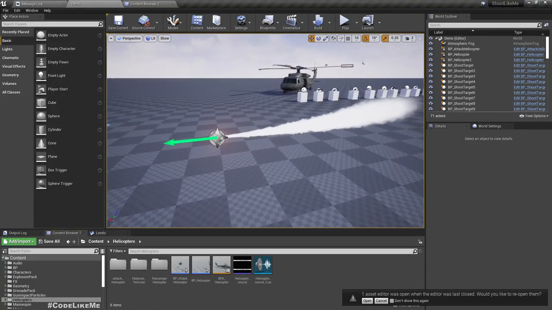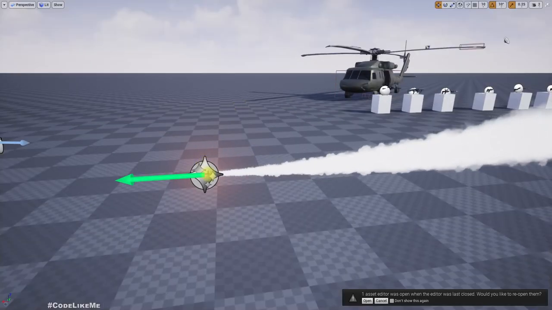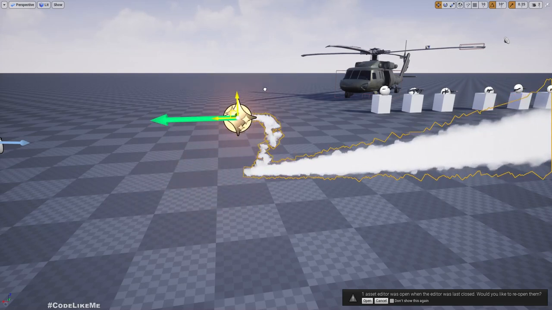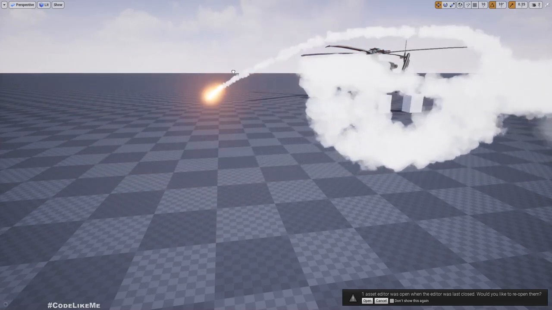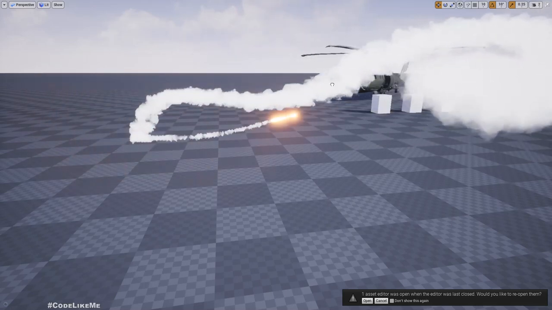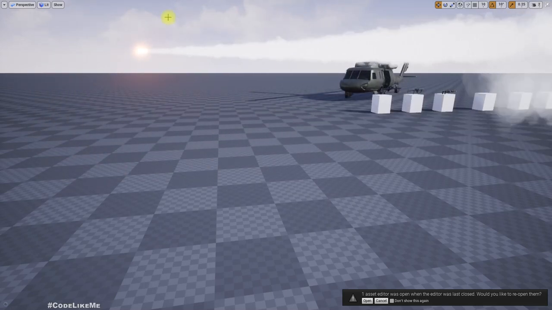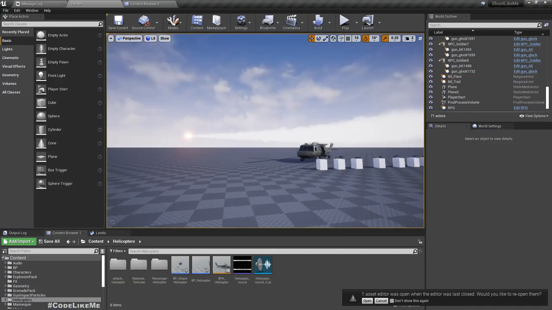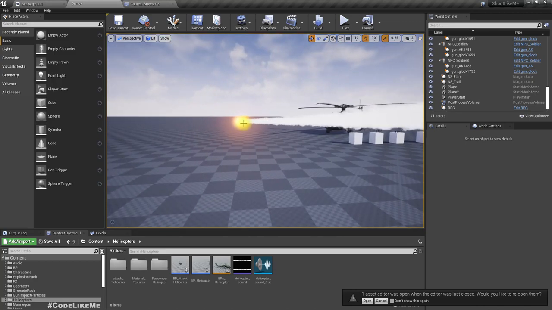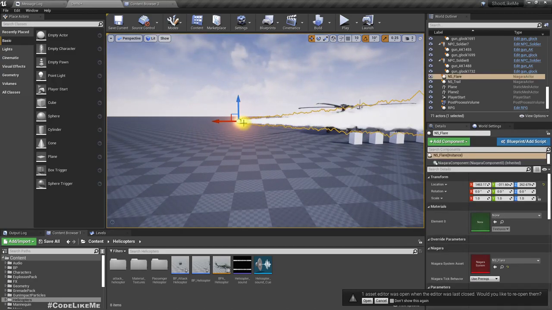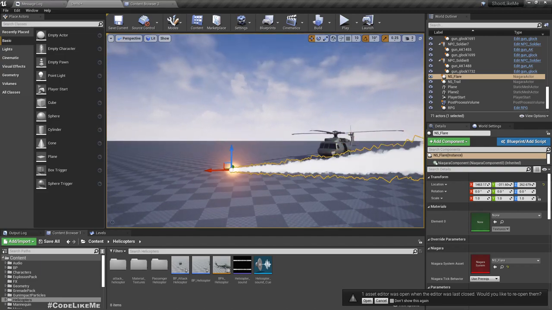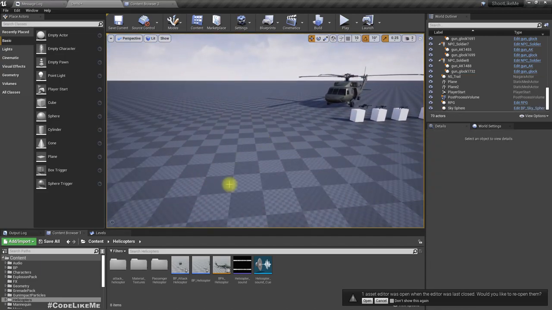Okay, so last time we worked on this particle effect for flares, and today I am going to use this particle effect and implement the actual flares system that I can emit, fire from the helicopter. Okay, so how do we do that?